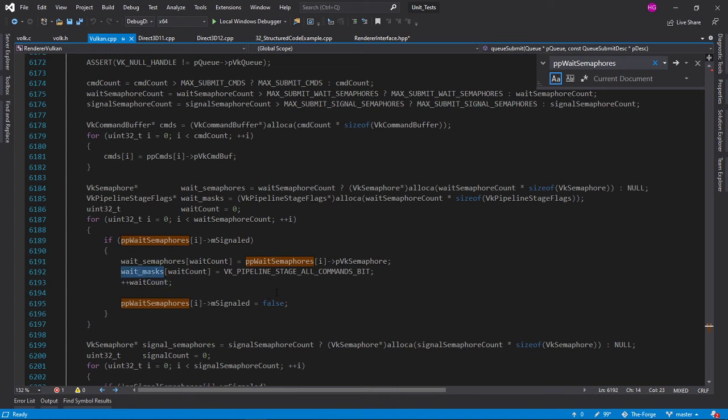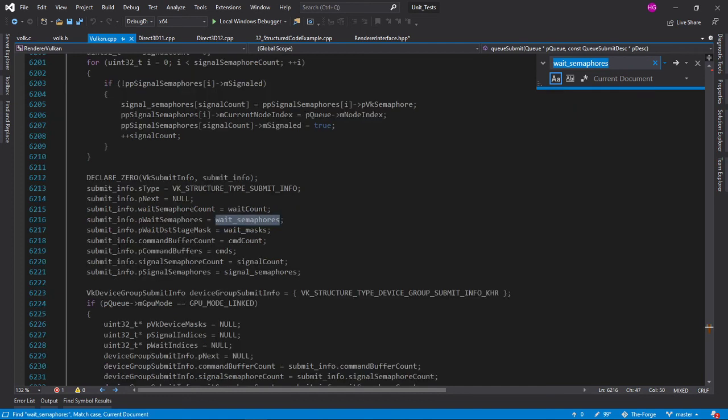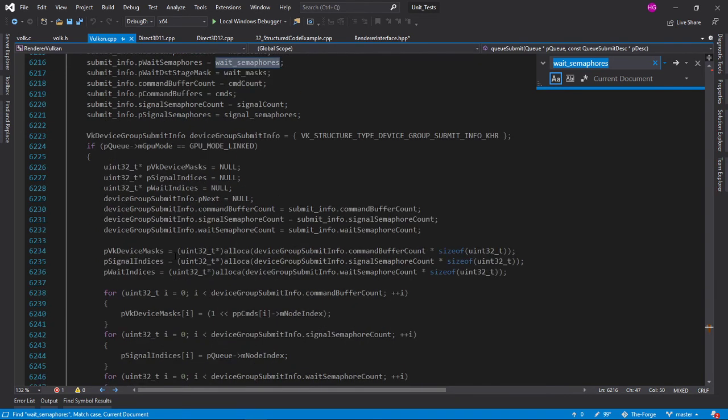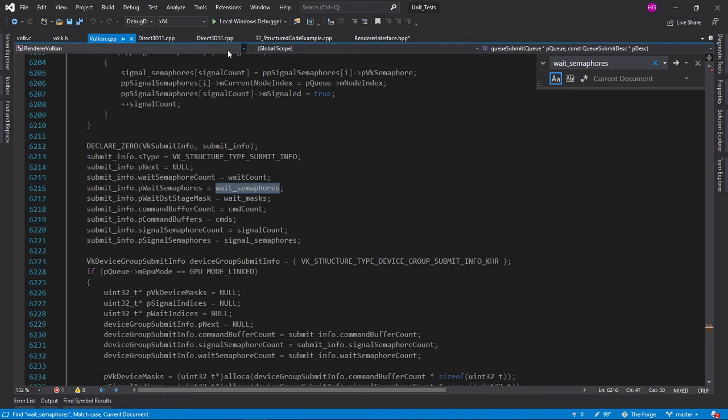What is happening? P wait semaphore is copied here. DVK semaphore is copied there. Then I guess we are waiting on this. Wait semaphores. It's kind of interesting how the designs are very similar. Designs are really similar in the submit.